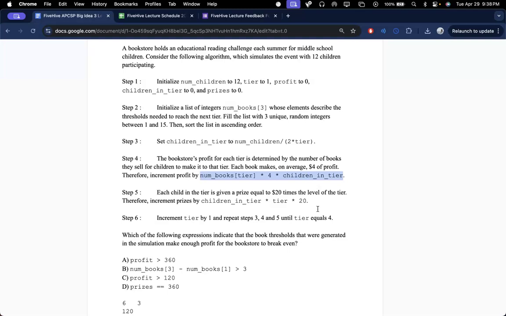Does that kind of make sense? The idea is essentially we're calculating the amount of profit that the bookstore is going to make for that tier.